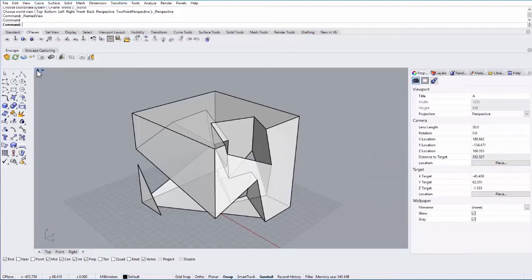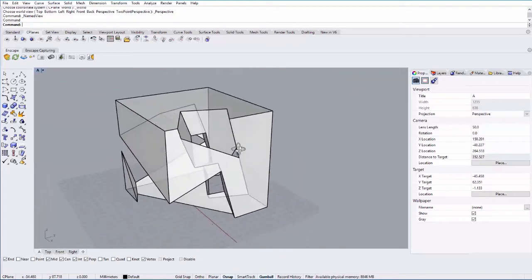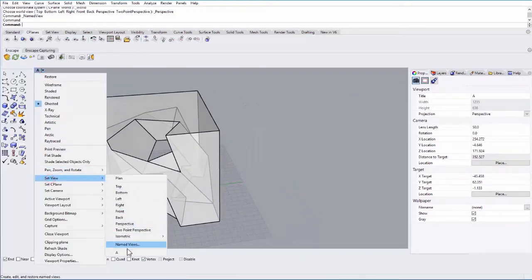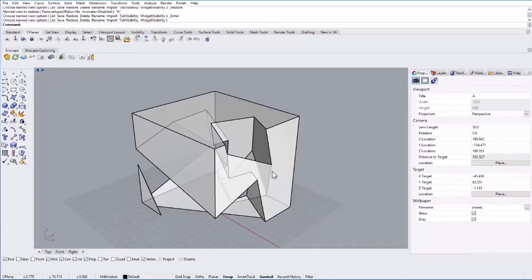So let's go ahead and close that. You can see my view has now changed to A. So if I start to pan around, for example, I can change that view, but I can always come back to my A view and it will realign with that original view. You can create additional views from here and change different parameters of the view.